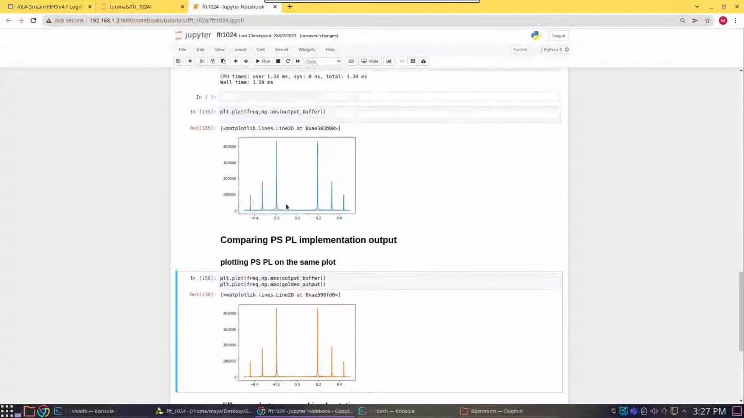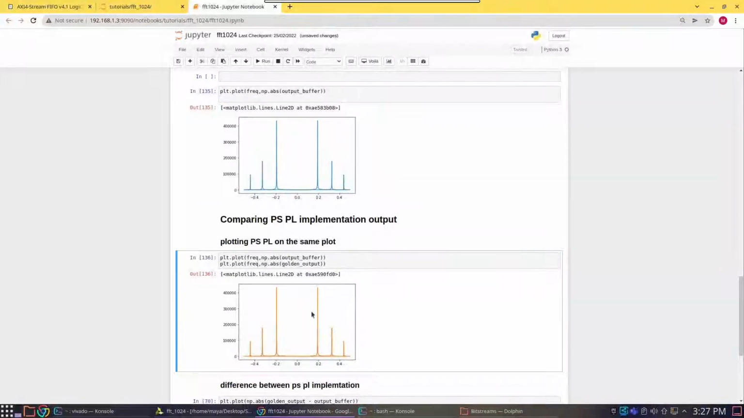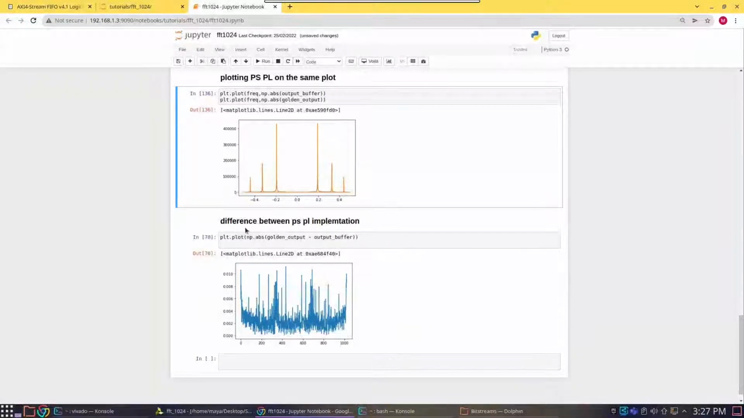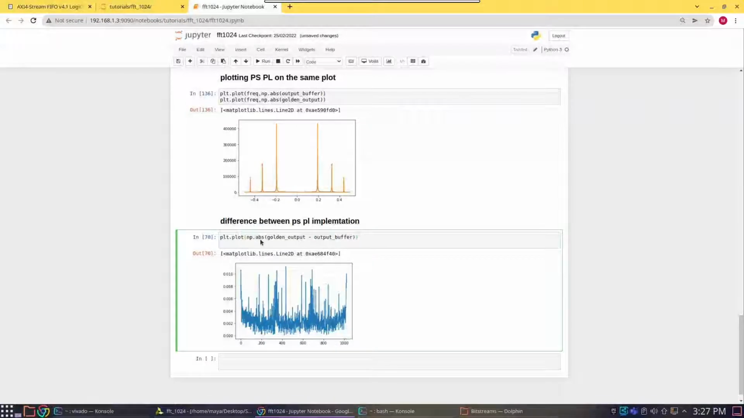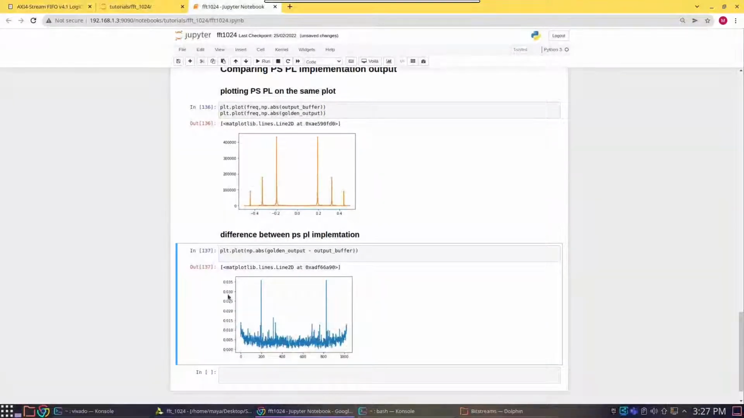We can see that the outputs of the PS and the PL implementation are very close to each other, and we can verify that by taking the absolute difference of the PS and the PL implementation. Here I am plotting the absolute difference of the golden output and the output buffer. If I plot this, we will see that we are in the order of 10 to the power -2. The maximum error that I am getting is 3.5 times 10 to the power -2.